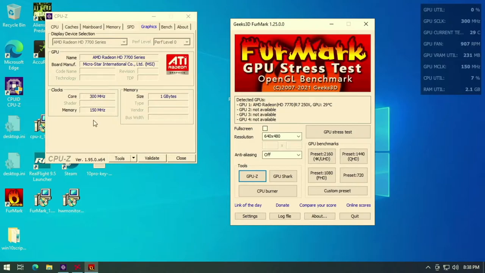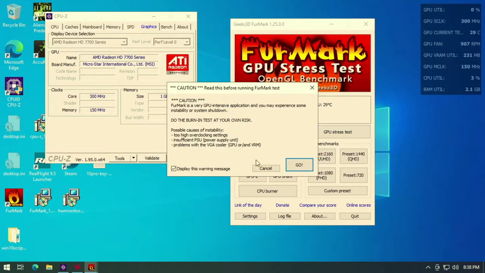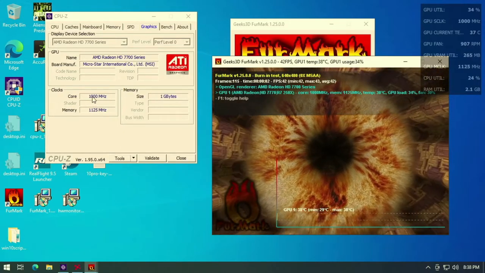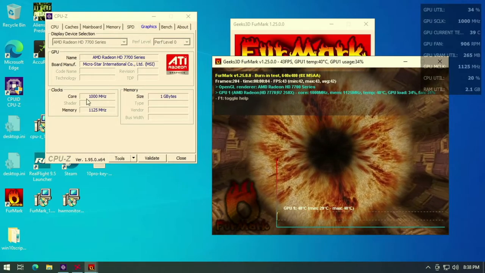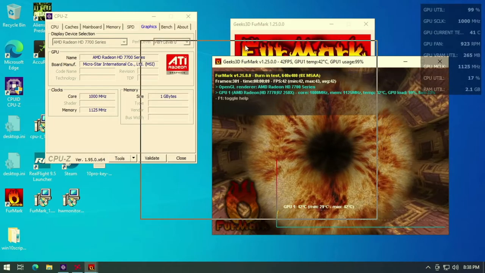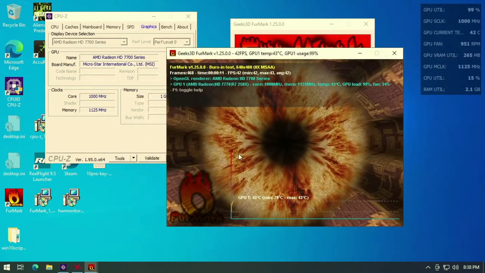And the clocks here are just idle clocks. If I spin it up a little bit, you see that refresh. So the core is actually running at 1 gigahertz and the memory is running just barely above 1 gigahertz. So that's about what we're about to run AccuRC on.